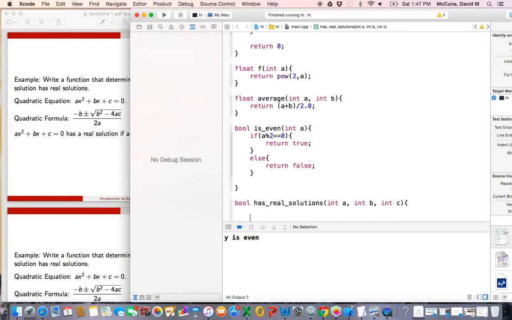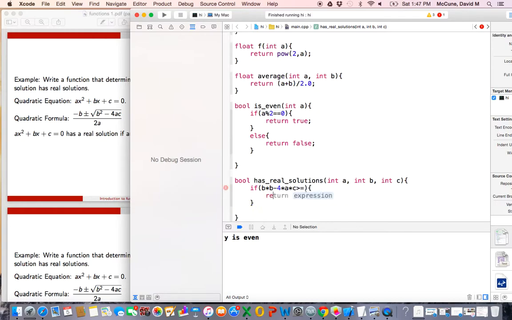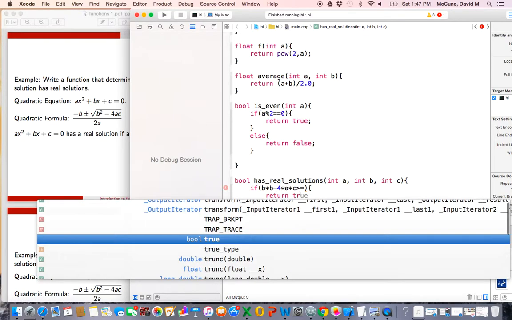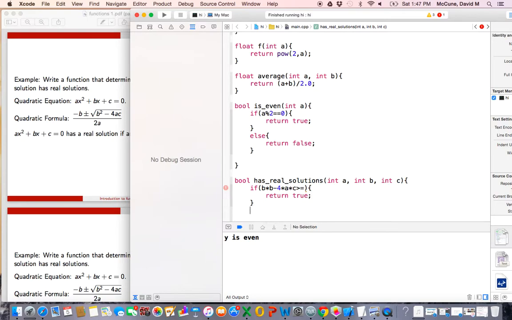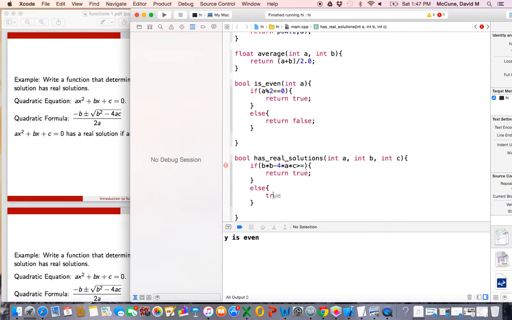And then down here we can just say if b times b minus 4 times a times c is 0 or positive, we will have real solutions and we can return true. Otherwise, we will return false. Oops, I keep forgetting to type zeros. There it goes.